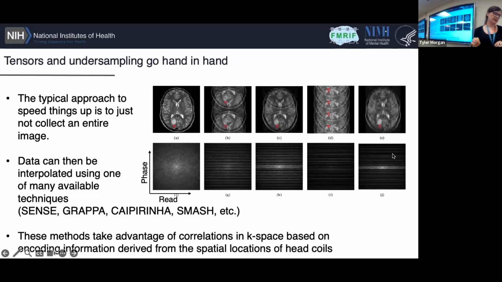But these methods typically take advantage of a couple different things that we talked about in the last portion, which is that there are correlations in our data somewhere. Oftentimes we think about this as correlations between the k-space points or between the channels, etc. But there are correlations in all natural signals. So the point of tensor imaging, which I'm getting to, is that you need to try to take advantage of those.